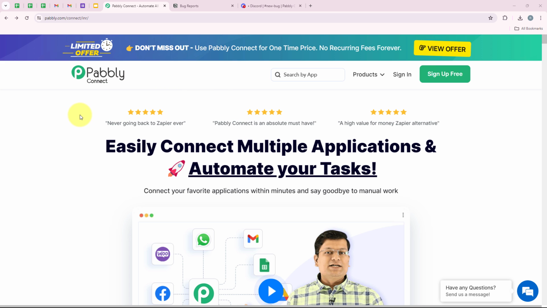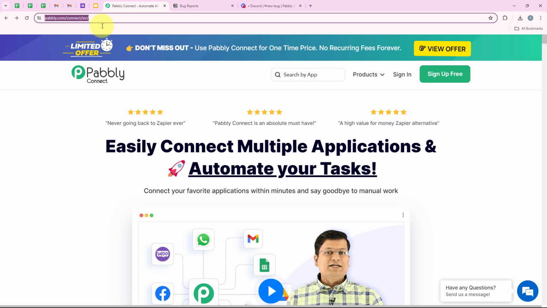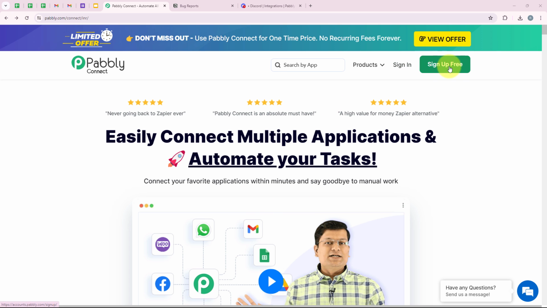So to do this, I've already opened the landing page of Pabbly simply by searching pabbly.com/connect in my browser. It is very easy. So as soon as you open the landing page of Pabbly, we are going to get two options. One is sign in and the other one is sign up for free. So if you are a new user, you can click on sign up for free and you are going to get 100 tasks free every month. But I am an existing user, so I'm going to click on sign in right over here.